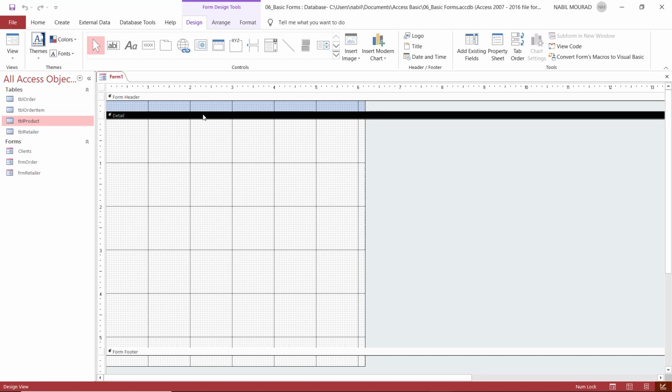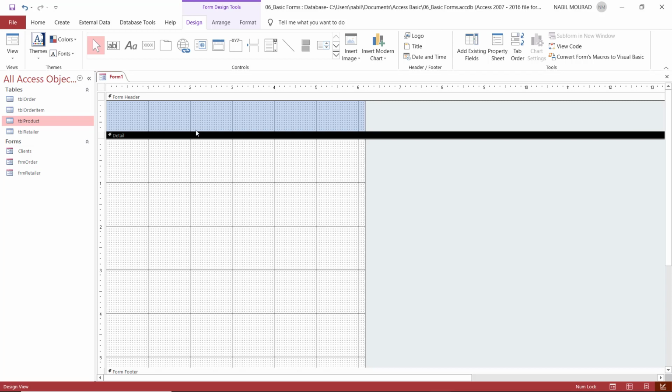You can expand or collapse any one of these sections. I'm selecting the horizontal bar saying Detail, and I hover over the border and drag it down to expand the form header. I'm going to add some contents to the form header, and I'll be adding some contents to the Detail section.